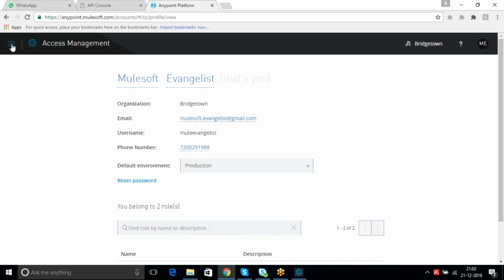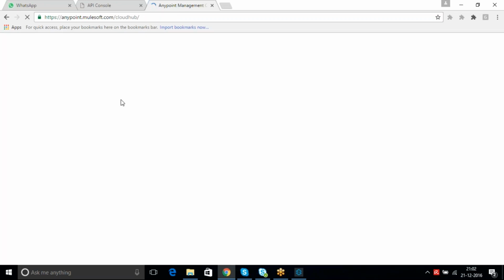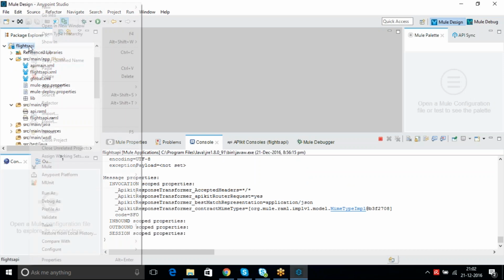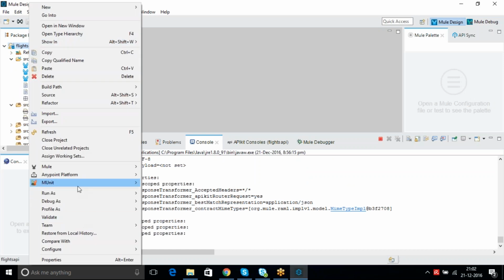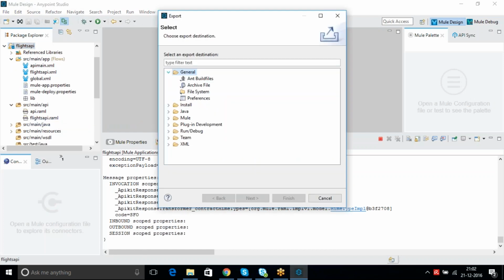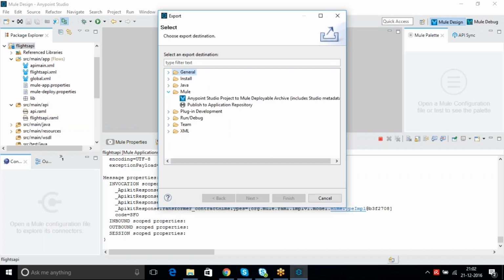Now what do you need to do? You need to go to your Runtime Manager. This is your server, and here you need to deploy your applications after you finish your development. So how to do the deployment? There are two ways. One, you can export this whole application. Go here and do Export, then go to Mule, Anypoint Studio project to Mule deployable archive.